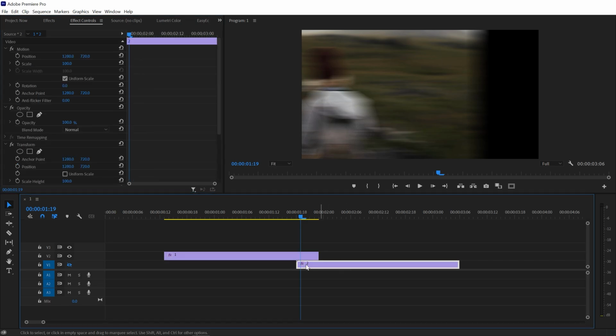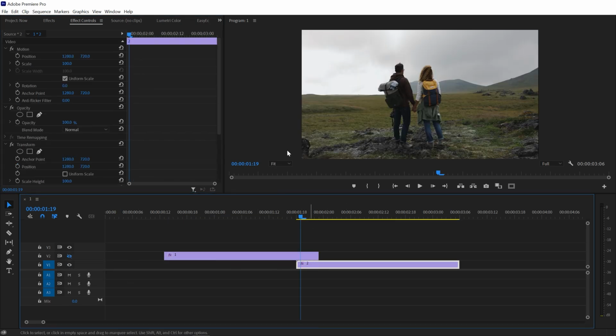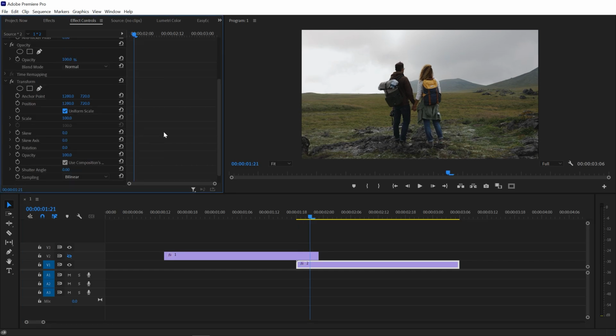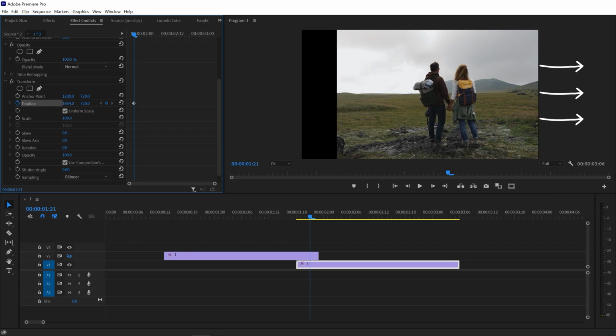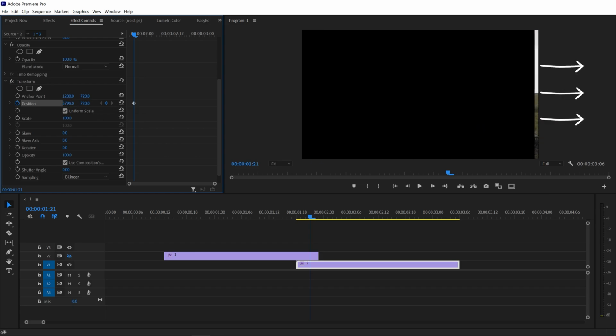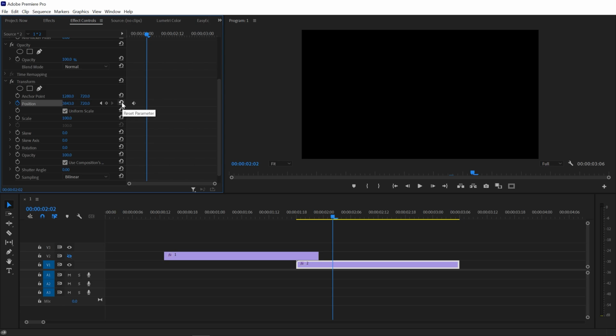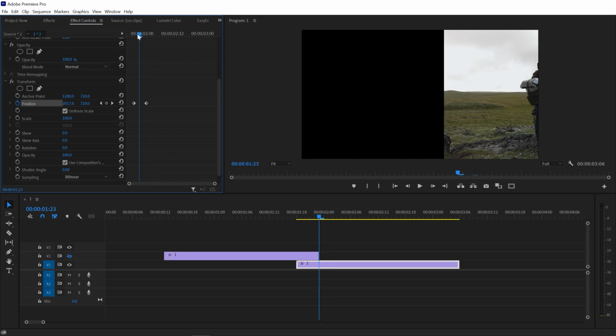Now we need to work on the second footage. For now, I just hide my first clip and go with the second clip. Same as we did with the first clip, just create a position keyframe, but this time we move our first keyframe to the very right side, just like that, until your footage disappears. Once you're done with it, just hold Shift, press the right arrow key and click on Reset Parameter. Your footage is now coming in from right to left like that.